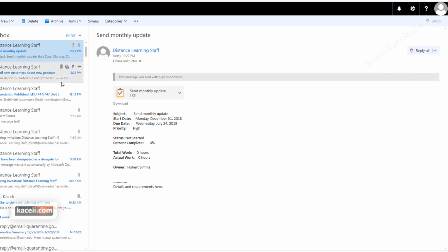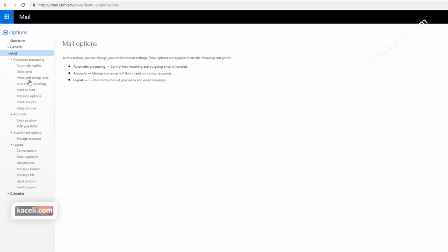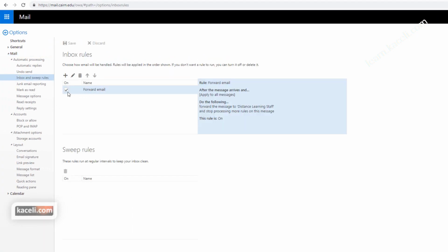Now, if we want to deactivate this rule, we go back here under the gear icon, go under Options, and then under Inbox and Sweep Rules, and then choose to deactivate the rule, and then press Save Changes. Of course, you could delete it as well if you're sure you no longer need it.